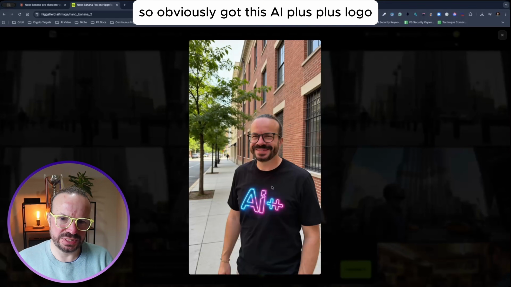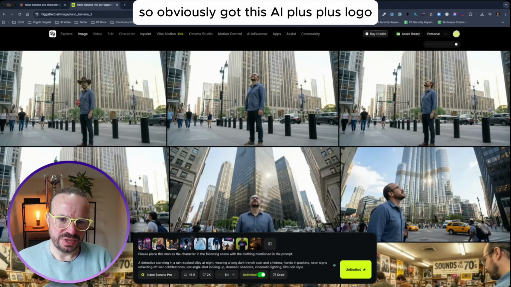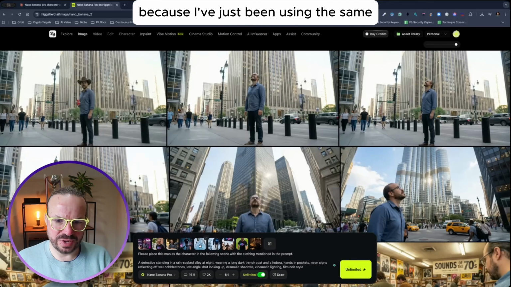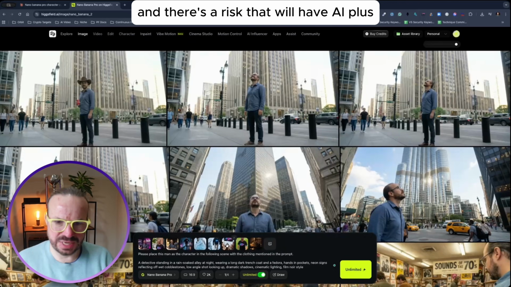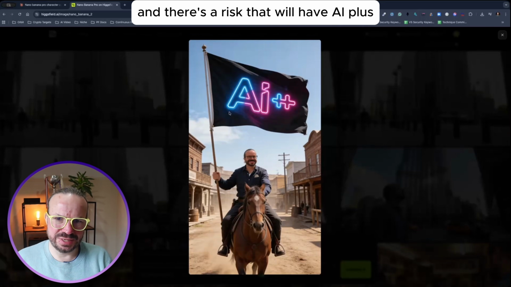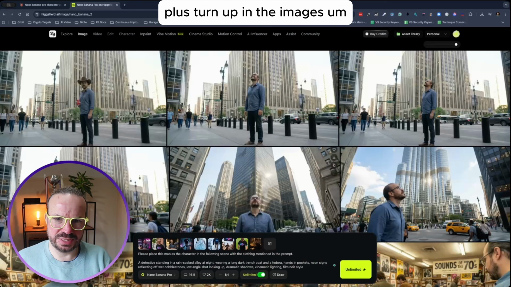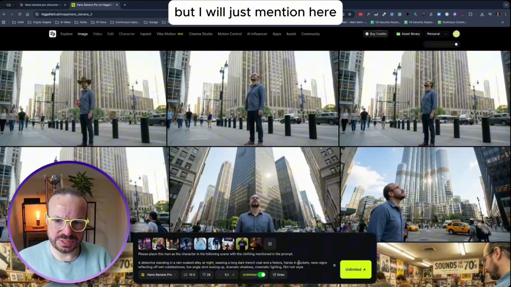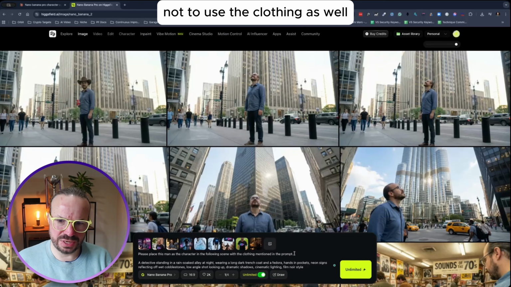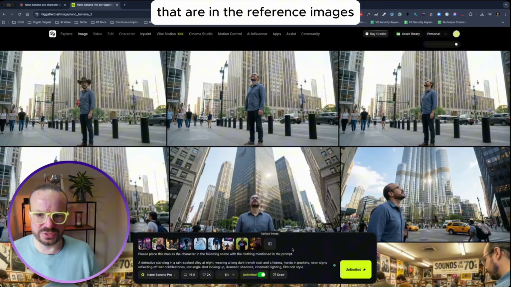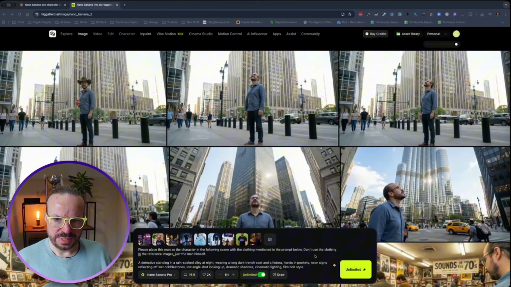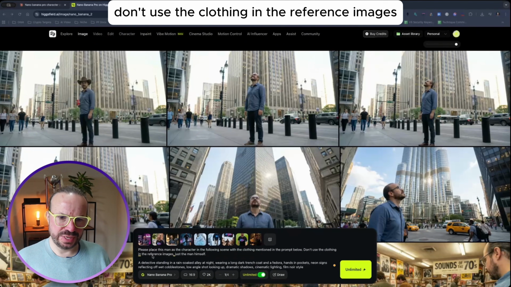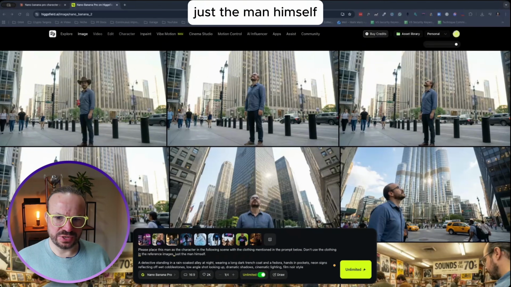I've obviously got this AI++ logo everywhere because I've just been using the same imagery that I was using for the same purpose, and there's a risk that we'll have AI++ turn up in the images. So I will just mention here not to use the clothing that's in the reference images, and hopefully I'll get it right first time, so we'll give it a go. Okay, yeah, so I did. Don't use the clothing in the reference images, just the man himself.